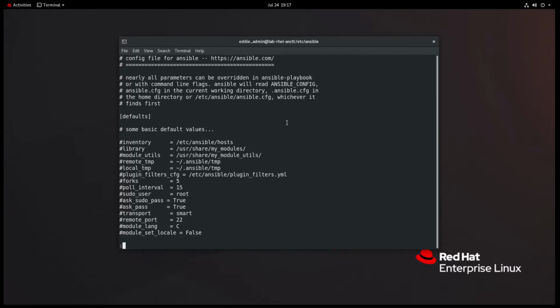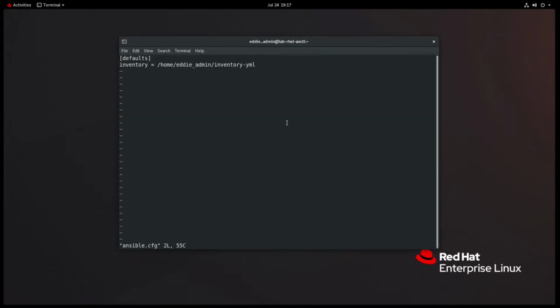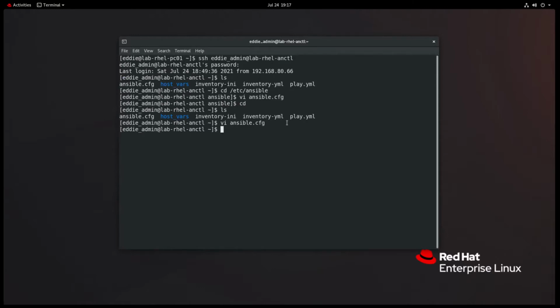So let's do this. We're going to quit out of this and go back to our home directory, and I'm going to edit my local Ansible config file. We're going to add forks equals 5. So this is matching what the default is. And so what I mean by this forks equals 5 is I'm going to make, actually let's see, can I do this? I don't think I have to do a playbook for this.